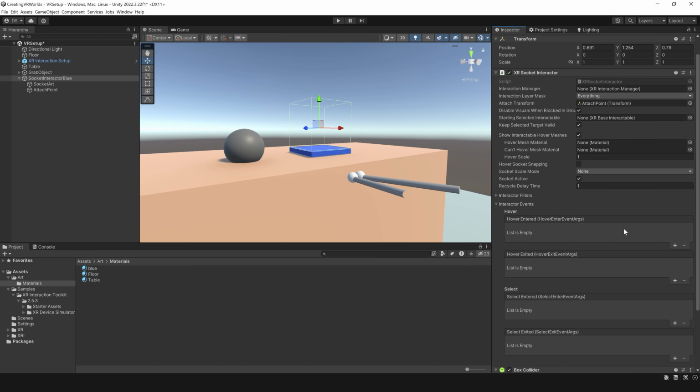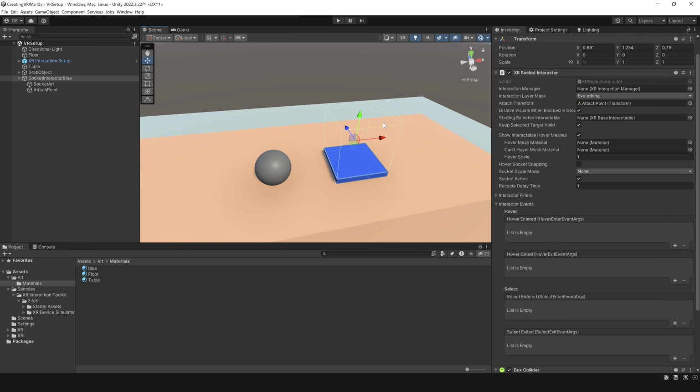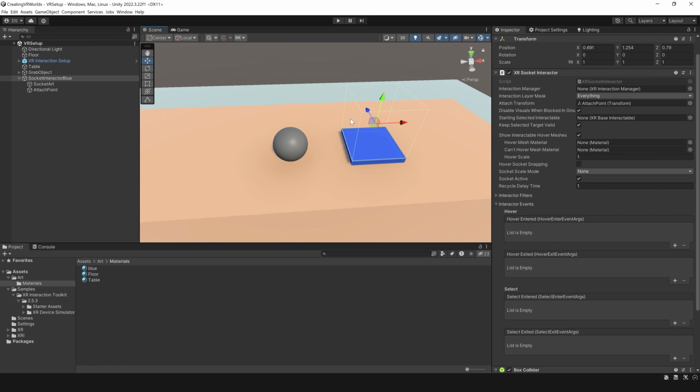So you'll be able to then leverage these events and create custom interactions. For instance, if this sphere was a piece of a puzzle that required placing inside a certain area in order to grant you a reward, then you could use the select entered to control that interaction. But at the moment, this socket interactor accepts everything that's going to be placed inside of it. If this was a puzzle, you would only want one certain object to be placed inside.